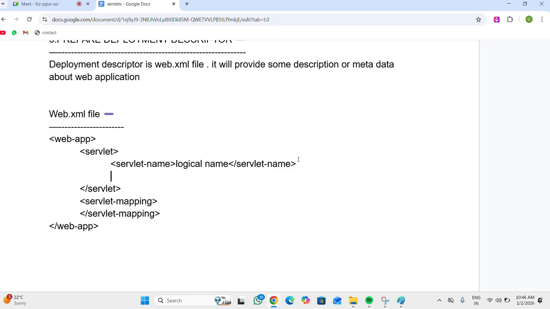Next, after that, we have to create another tag, servlet-class. Servlet-name is completed now. Here again I have to close the tag, so I am closing servlet-class. In that servlet-class we have to write the fully qualified name of the servlet.